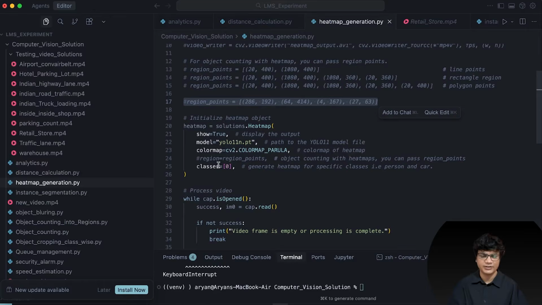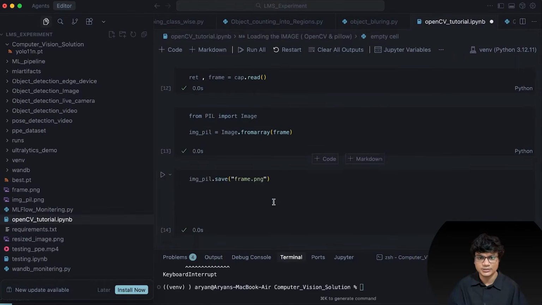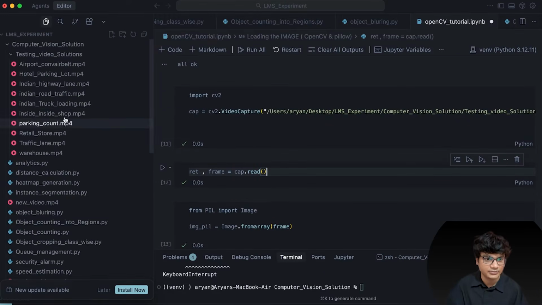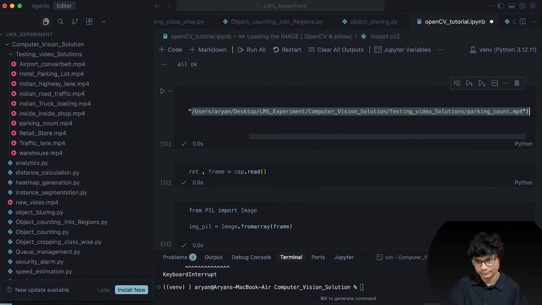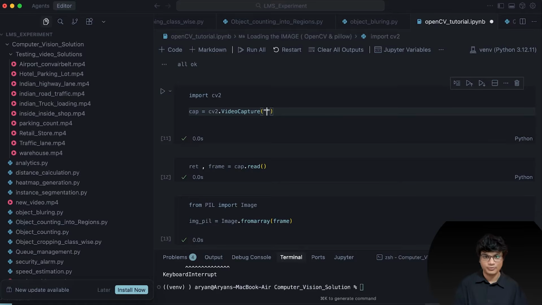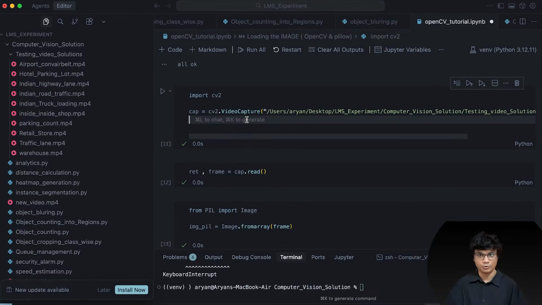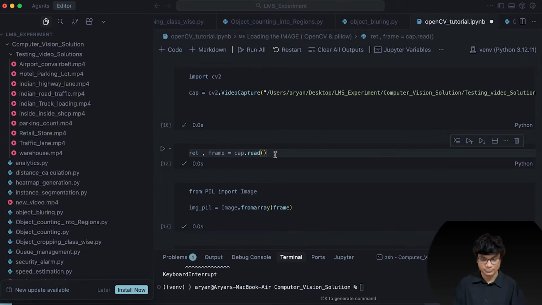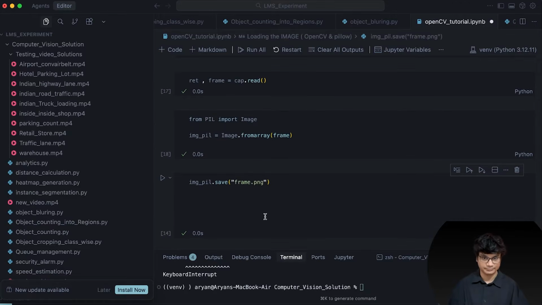So how do you define the region? It's very simple. The code I'm supposed to write is the same thing. I will be reading my video's first frame. Let's say I am reading this retail store video. I will copy the path here. Don't worry, I'll provide the code, so you can do it, because we have done it a lot of times. From the OpenCV library, we are capturing the first frame and saving it into this frame.